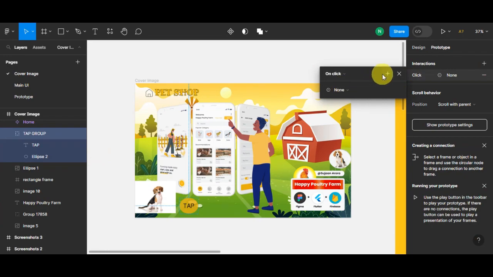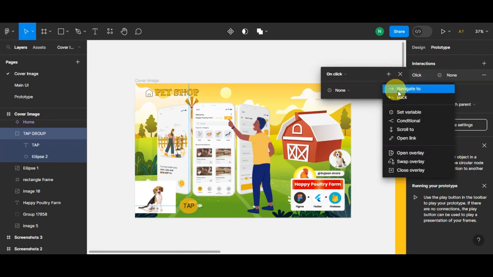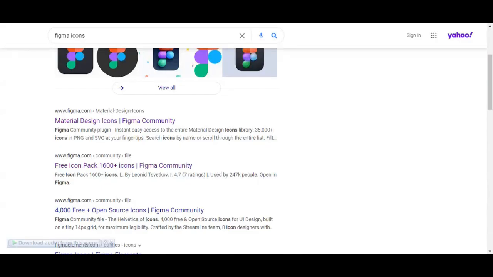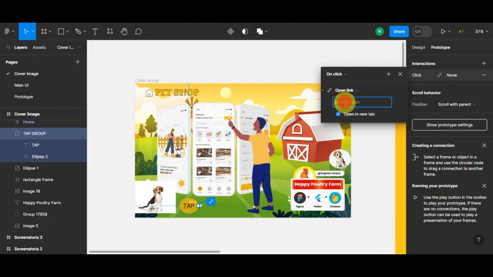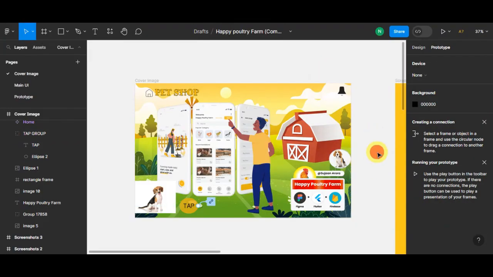So on click, you could add it in here: navigate to, back, set a variable, conditional, scroll to, open a link, open an overlay. So let's try this, open link in here. So let's add in a link. So if you click onto that button, you'd be redirected onto the search bar. So let's try that one. Let's paste it in here and right after like that.